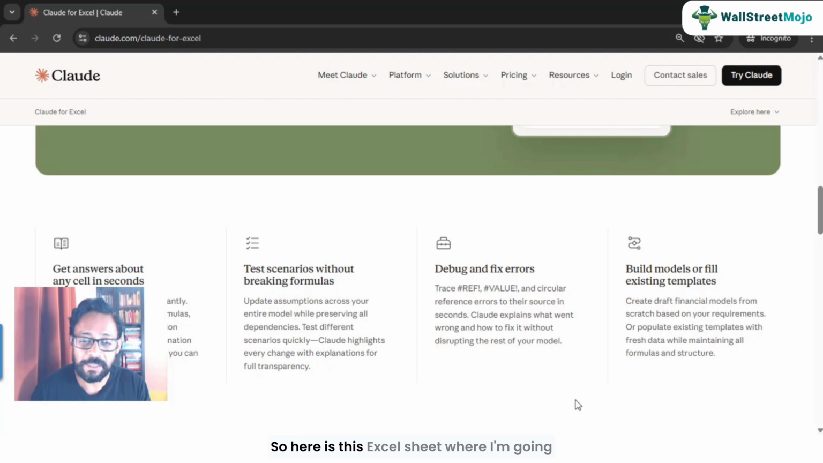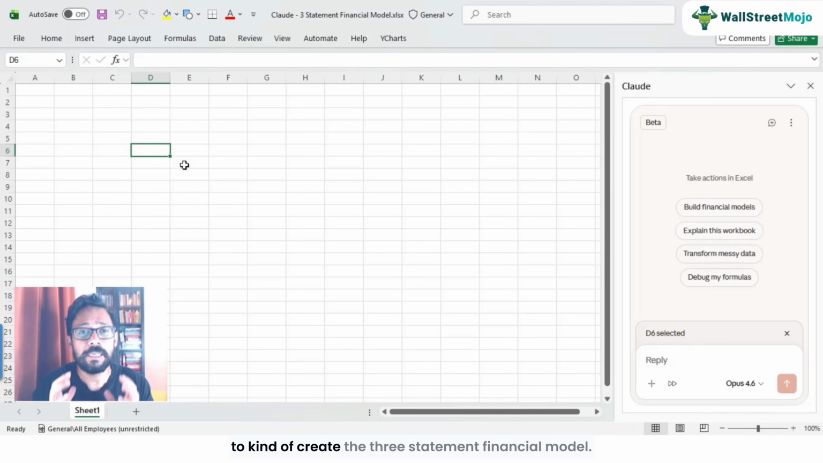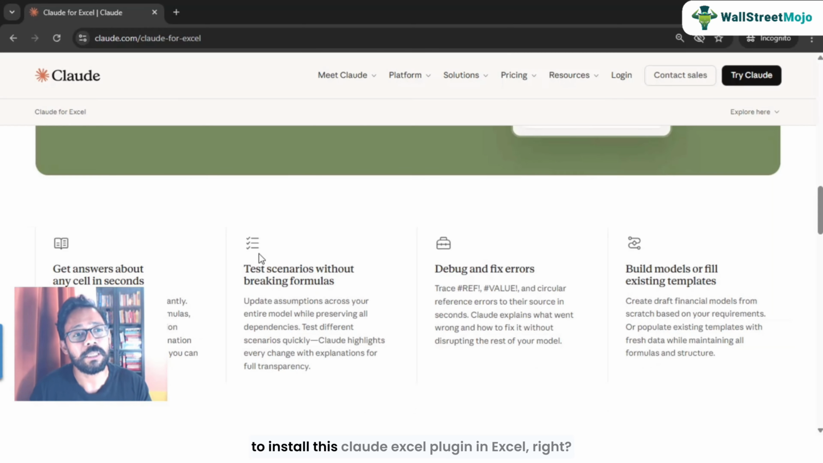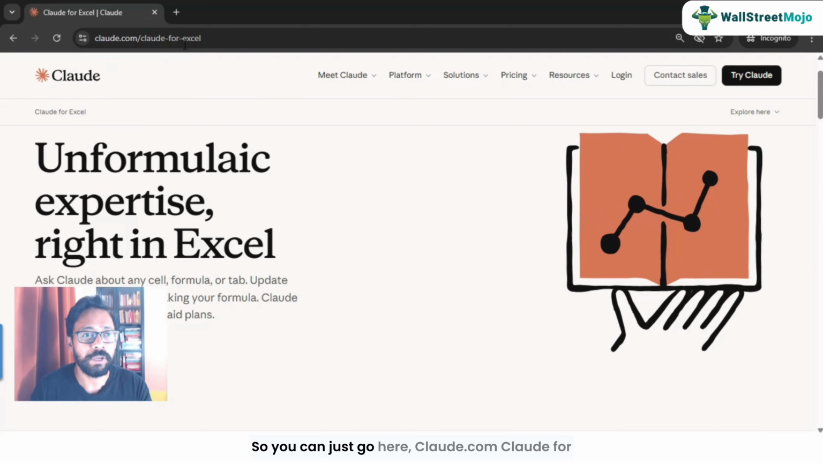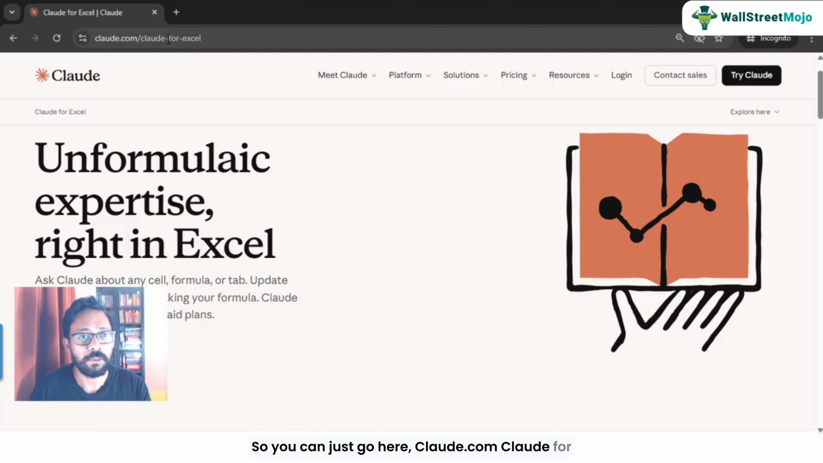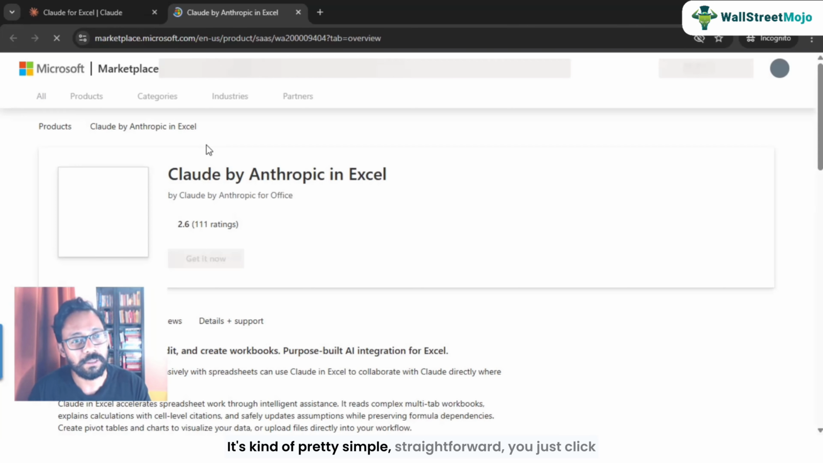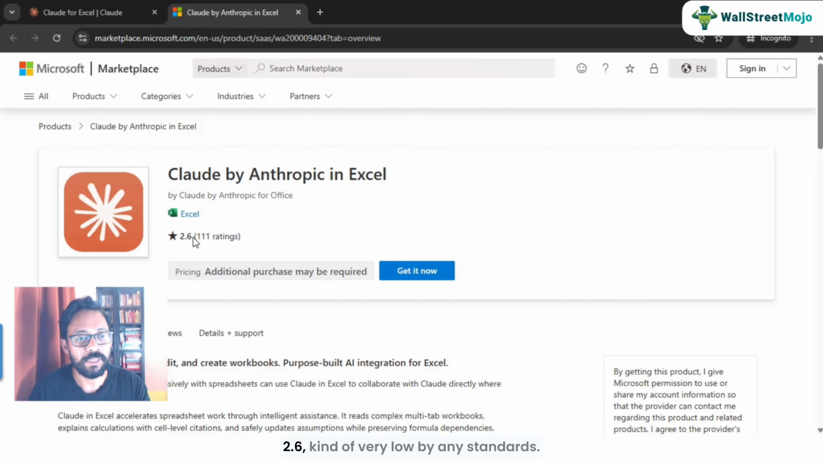So here is this Excel sheet where I'm going to create the three-statement financial model. By the way, if you want to install this Claude plugin in Excel, you can just go to claude.com/Claude for Excel, and then click on install now. It's pretty simple, straightforward. You just click on get it now. It's rated 2.6, very low by any standards, but still I want to test if that is true or not.